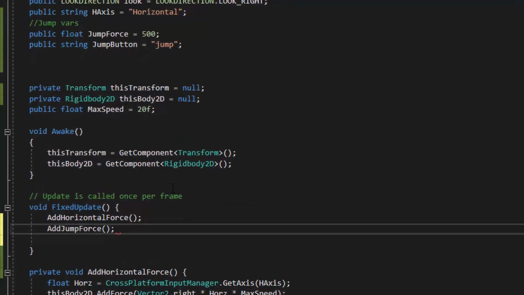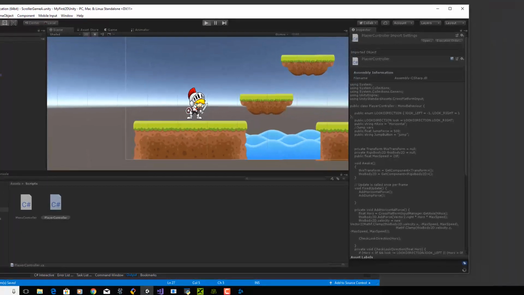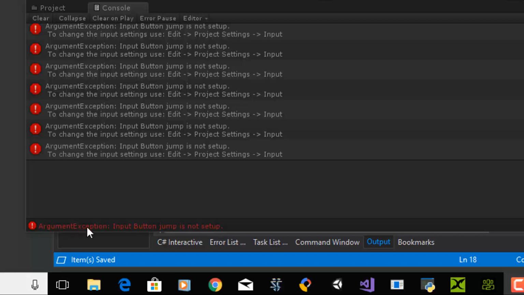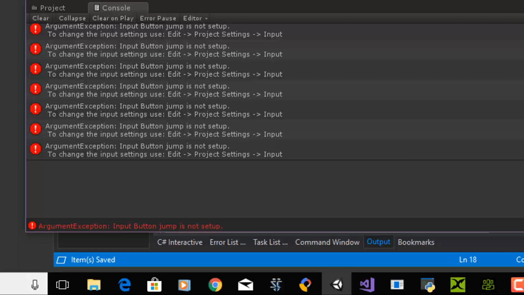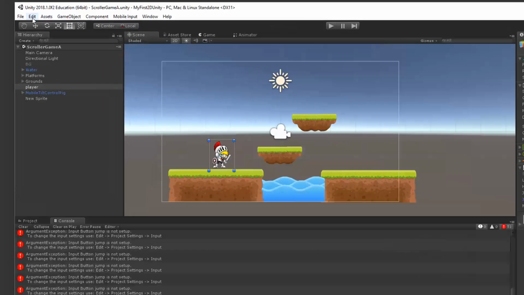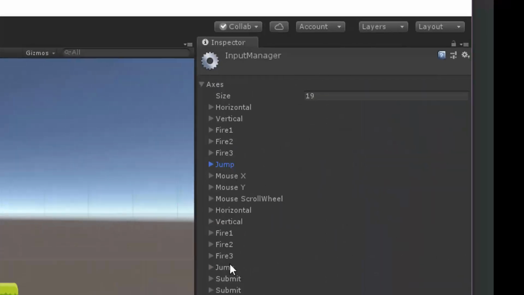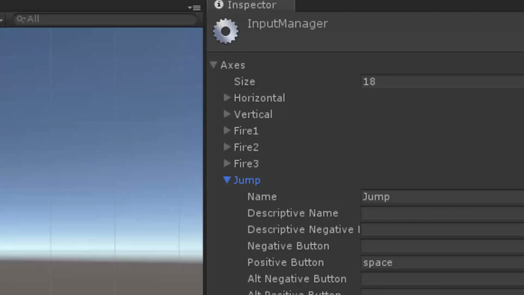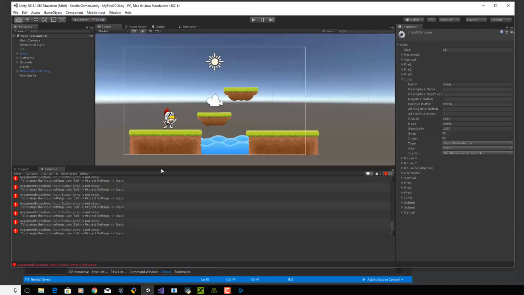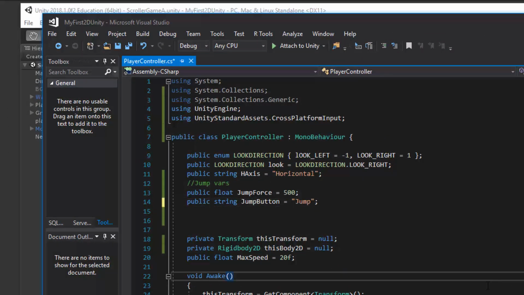So at this point, we do have a jump. We should have some jump force added to him when the button's pressed. Okay, so now that we're playing it, there's an error here. It says input button jump is not set. Let's look at what that means. So I'm going to stop this. I do have the input button here set. And if I go to my edit project settings inputs, I can see I have a jump here. But I'm looking at this name. That's a capital J. And then if I go to my code, I have a lowercase j here. So I'm going to change that lowercase to uppercase J.